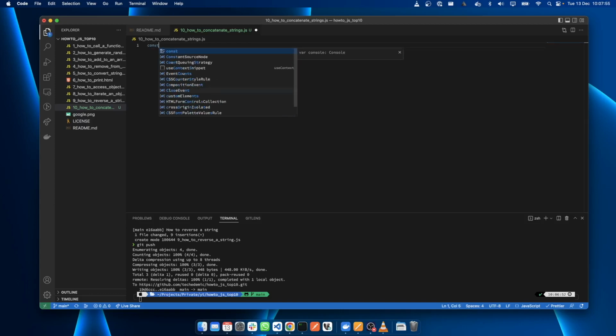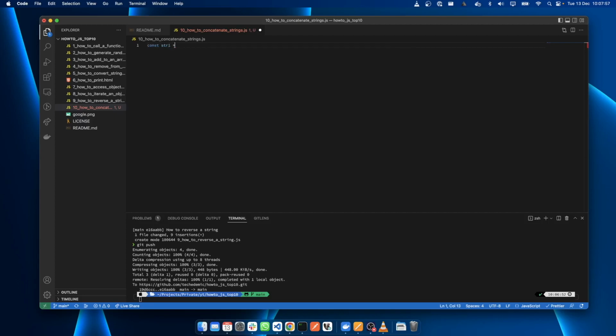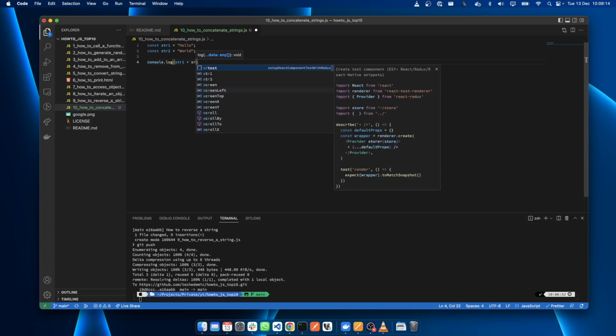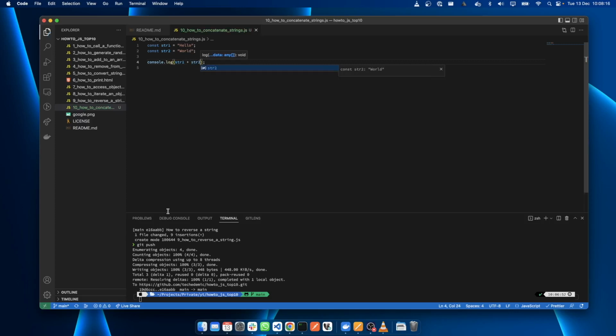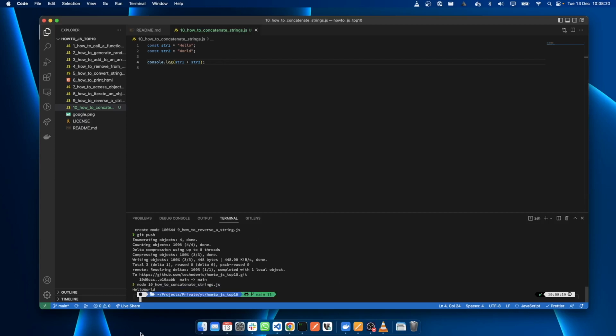So let's say you've got two strings, const str1, and we say hello, and const str2 world. Sorry, we need to put that in quotes. If you want to concatenate that, you can just say str1 plus str2. If we do a node and we run number 10, hello world. As you can see, there's not a space in there because neither of these strings actually contain a space.